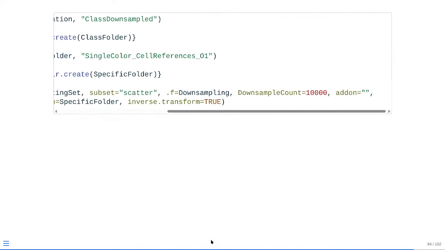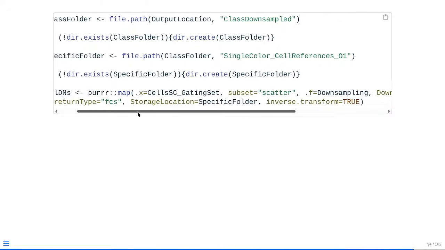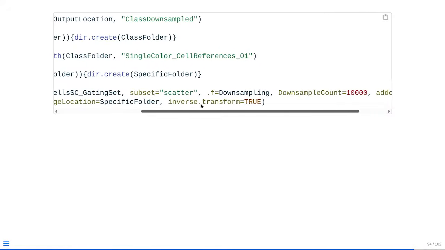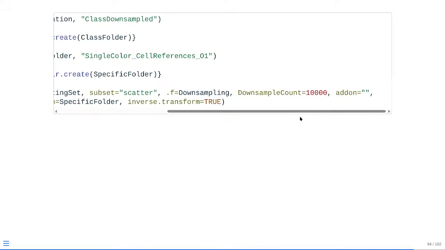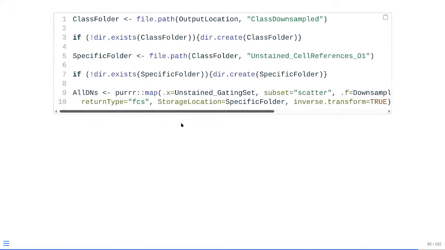And then this process would be repeated similarly for our single color cell controls. In this case, it would create their own specific folder. It's grabbing off of the scatter gate, which is that terminal gate, grabbing 10,000 cells, so it's pretty cleaned up across the board. And last but not least, the unstained samples, similar thing, scatter gate, and up to 10,000 events across the board, being saved as their own FCS files.